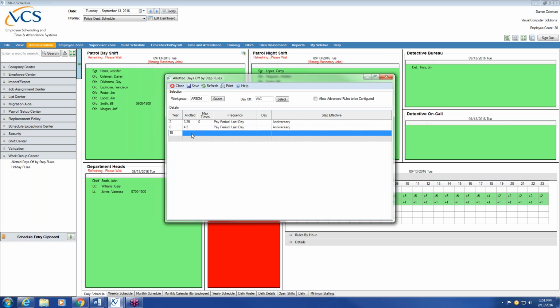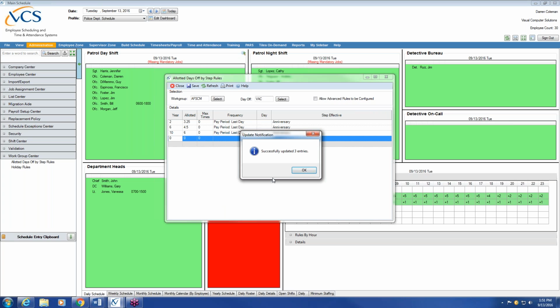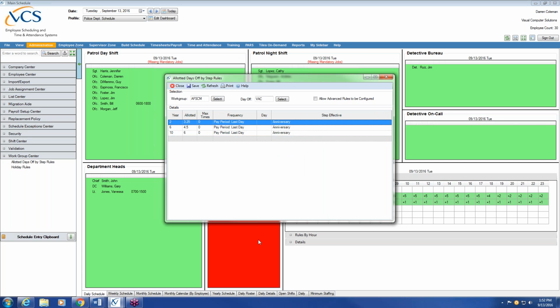You're going to continue adding those steps until the rules basically max out. Once you have done so, click on the Save button up top. You'll receive confirmation that 3 entries have been updated. And then move on to another group.